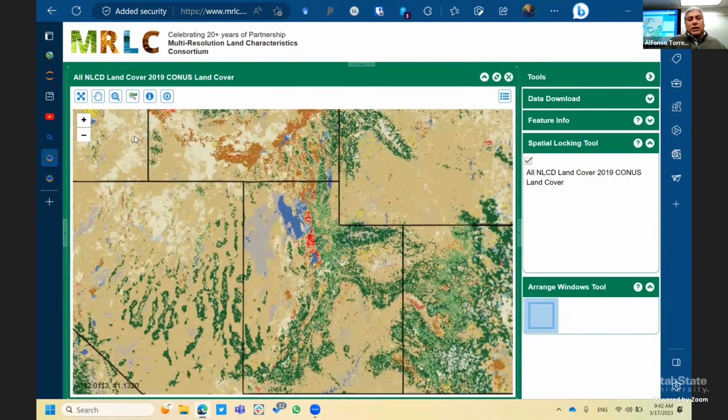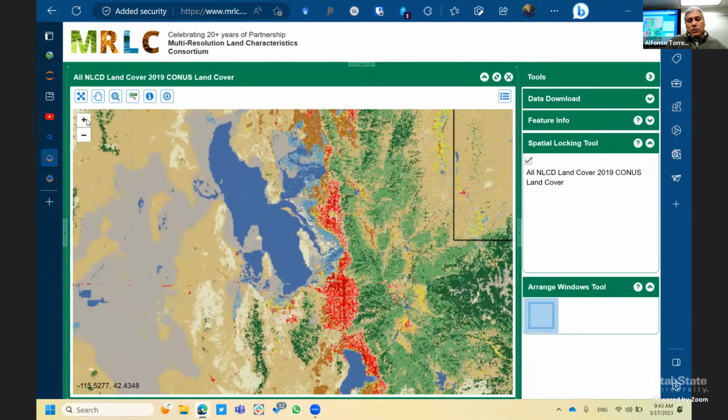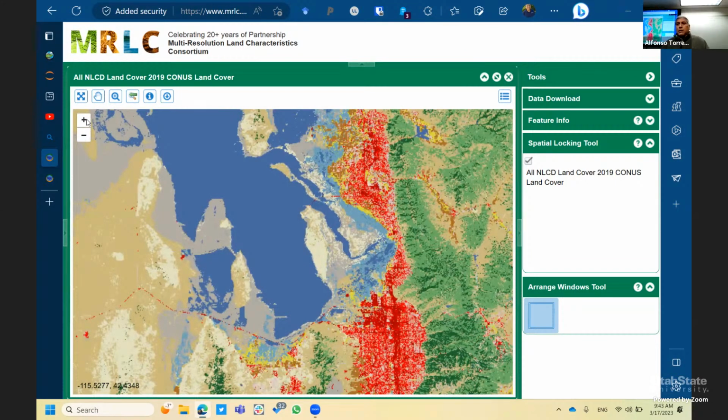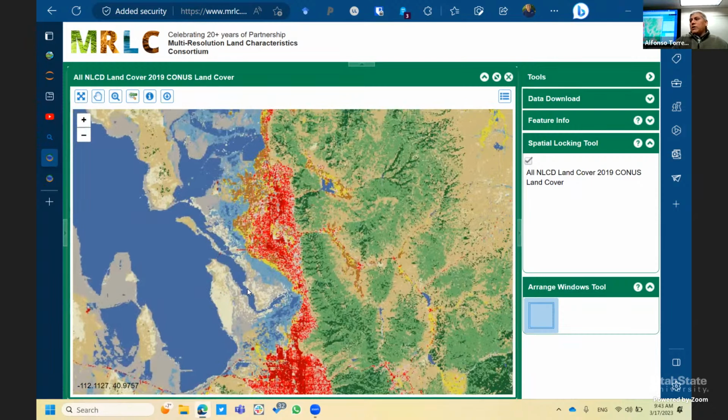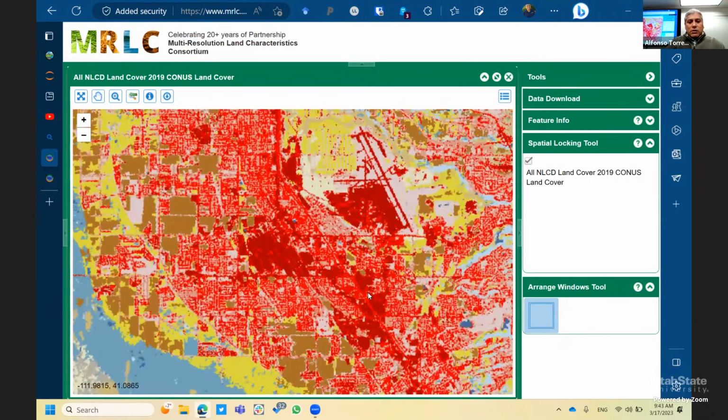So this data is free and available to everybody. Everybody here in the room recognizes that blue area is the Great Salt Lake, okay? So every color here in the map represents a different class. So there are different shades of blue, different shades of green, different shades of brown, and different shades of red. I'm zooming in to probably around Ogden.